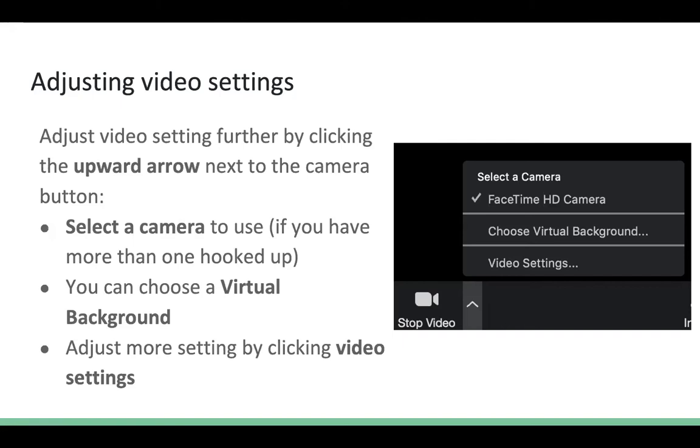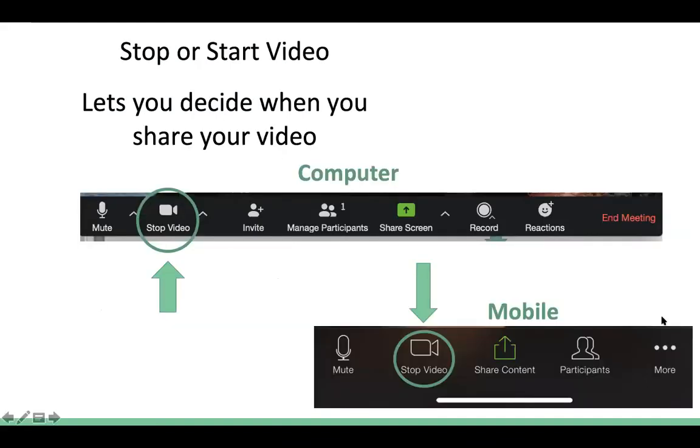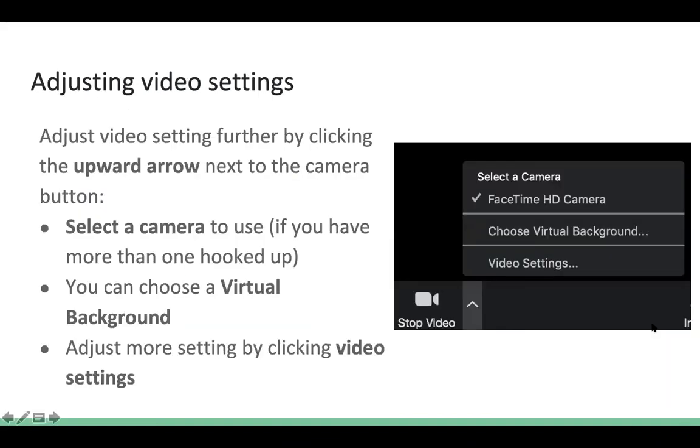On a phone or tablet, it is located at the bottom of your screen. You'll see more, and if you click more, you'll see choose a virtual background there, and that's where you can select a virtual background on a phone or tablet. You can also adjust more video settings, advanced video settings, if you'd like. But we're not going to get too into those. If you want to change certain things about maybe the quality of your video and stuff like that, you would go there.